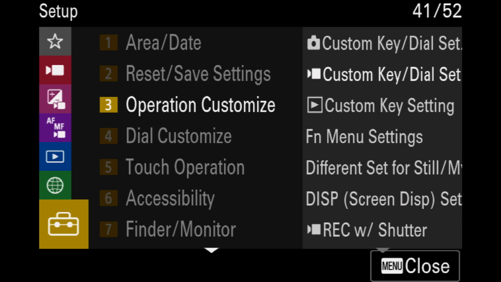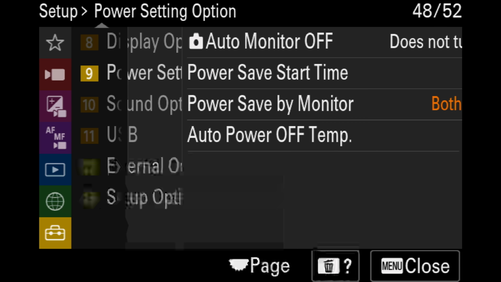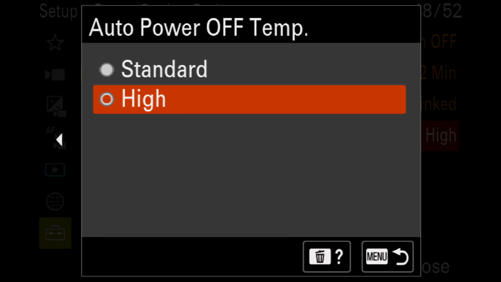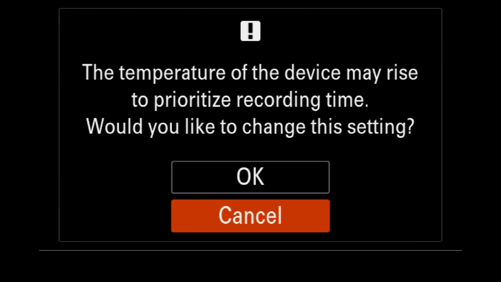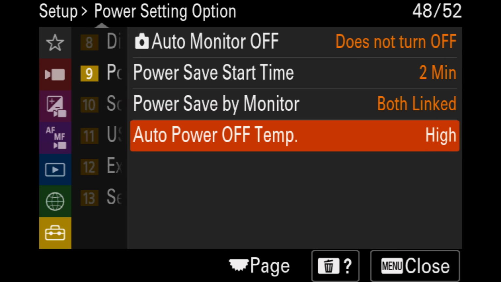The third setting should ease your mind if you're worried at all about overheating on your Sony camera, and personally, I think it should come as the default setting, and that is the auto power off temperature setting. On some of the newer Sony cameras, this pops up as an option when you're setting up the camera for the first time, but just in case it doesn't, or if you missed it, you can find it in the setup menu under power setting option as auto power off temp. And what we want to do is set this to high. You'll see a little warning letting you know that it might get hot in order to prioritize the record time. Just hit OK here, that is what we want.